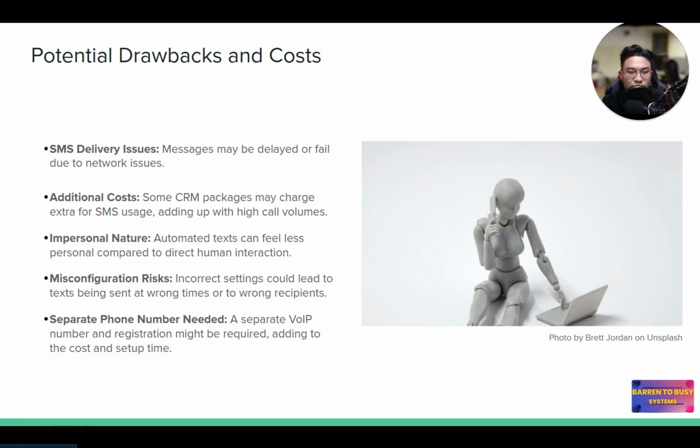Alright, I promise to keep it real. So we can talk about the cons and costs associated with the missed call text back feature. First off, there's a dependency on SMS delivery. Sometimes text messages can get delayed or even fail to send due to network issues. Then there's the cost factor. On top of the CRM software subscription packages, which may or may not include this feature, others might charge extra for SMS usage, which can add up, especially if you're handling a high volume of missed calls.